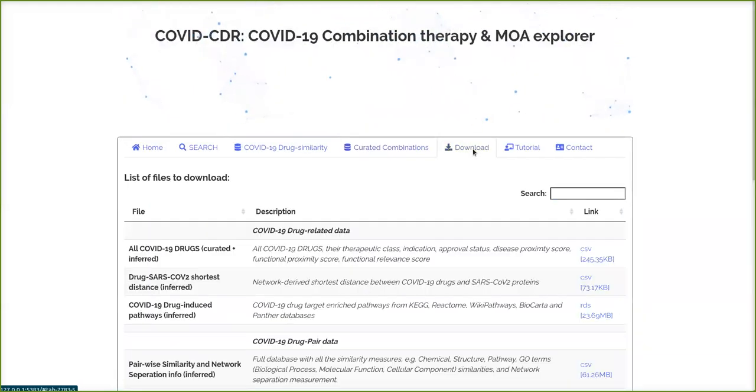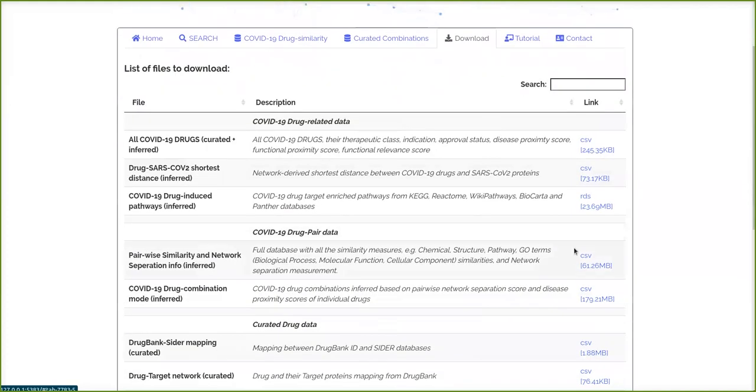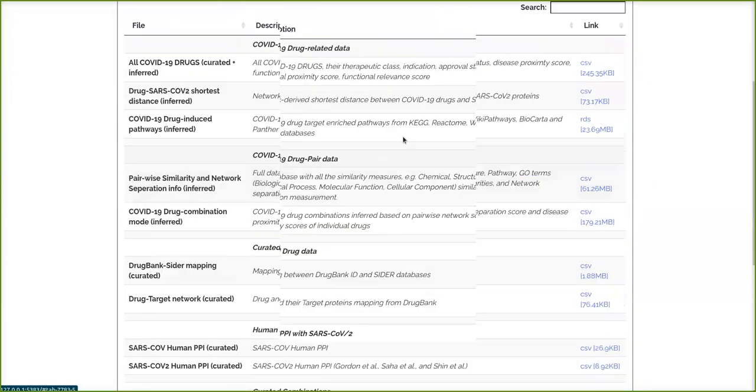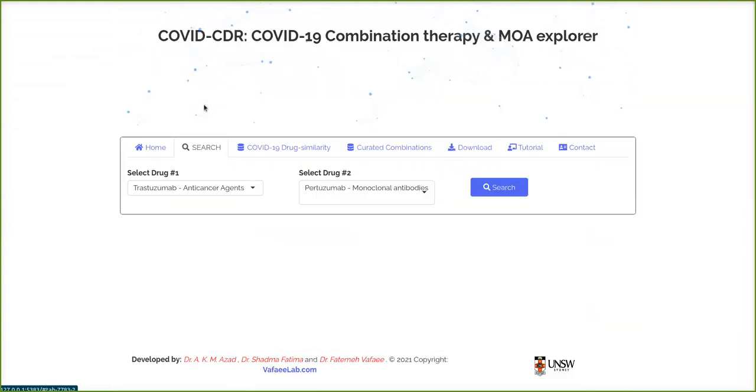You can also download the data that we have either generated in this project, or are showing in this interface, or have generated as intermediate data. You can collect them by downloading through this link, and you can download them in various formats. So let's have a quick look at how we can explore COVID-19 drug combinations using COVID-CDR.